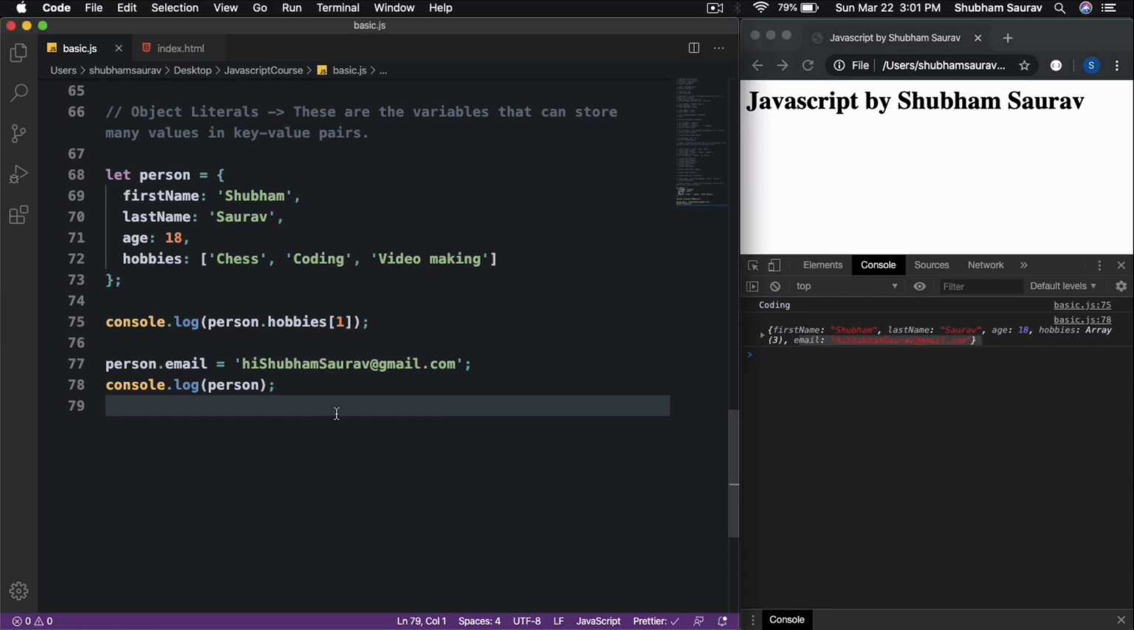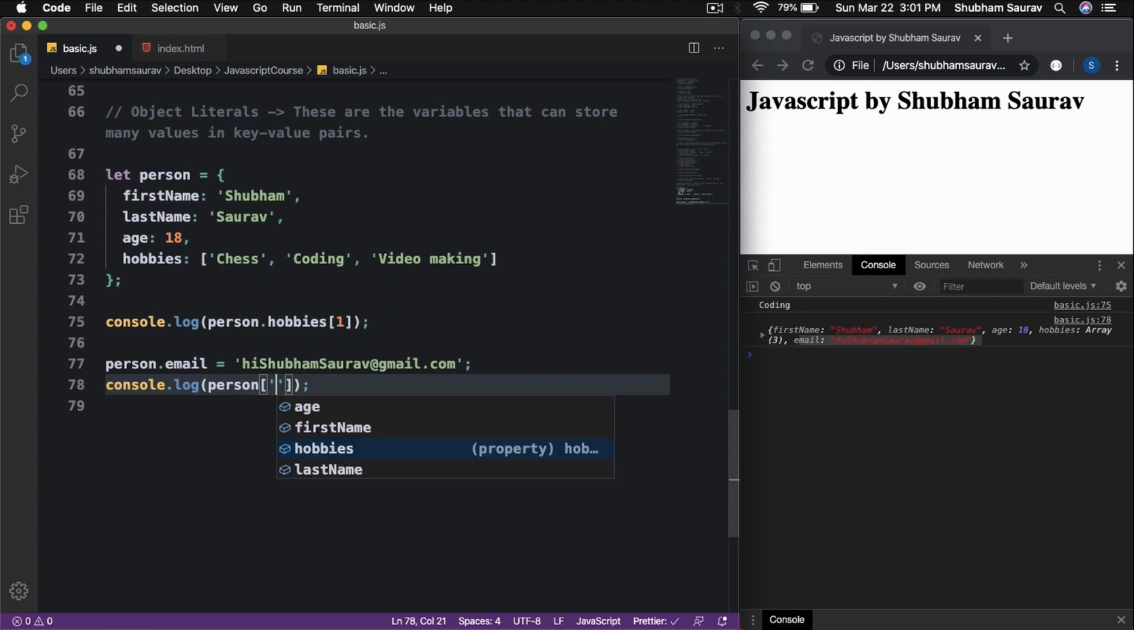Now I want to show you another way of accessing the value. The first way was using the dot and then the key of the object literal, and now the second way is using the square bracket, and inside that square bracket we type in the first name.